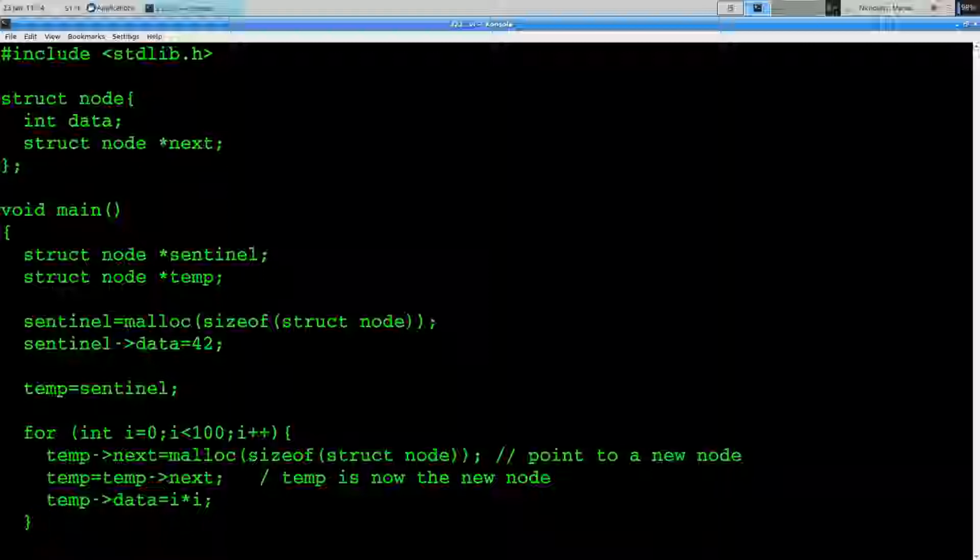So 100 times we're doing the following. We're going to set temp next to be an address of a new node. And then we're going to set temp equal to that new node, and we're going to set its data field to an interesting number. Now I only have two variables in this program, Sentinel and temp, and Sentinel never changes. So temp's the only thing that's ever changing, but somehow I'm creating 100 nodes and I'm linking them all together.